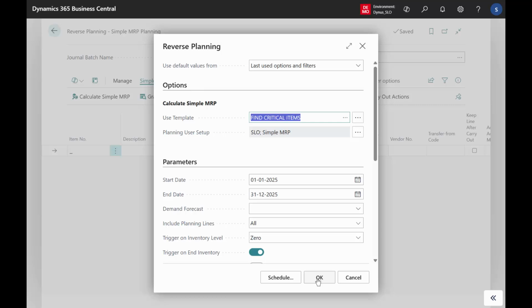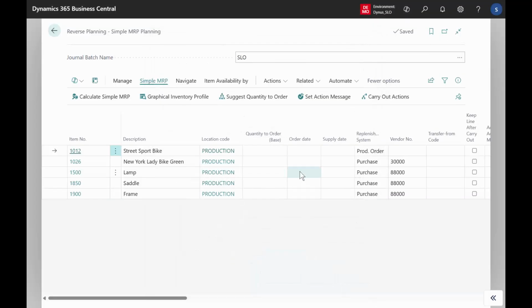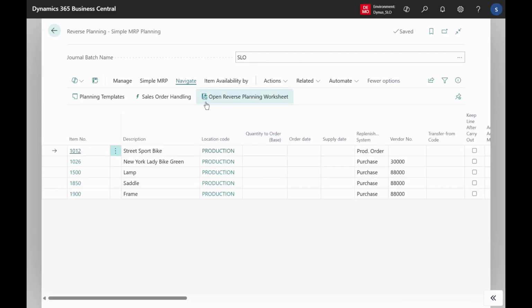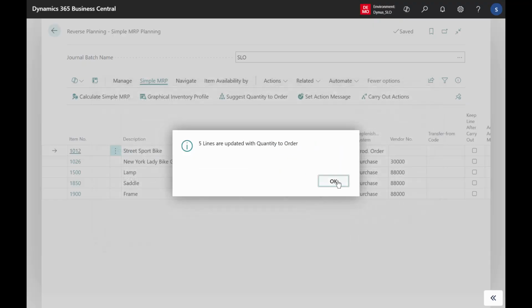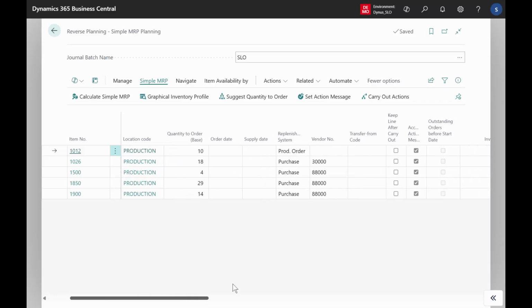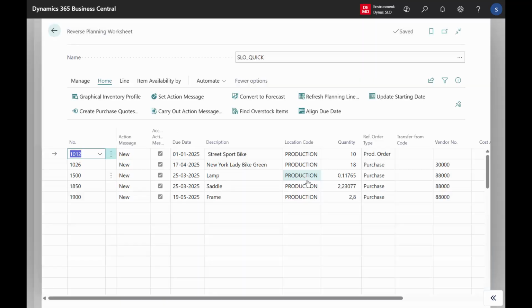And the purpose of those two check marks will be, first of all, when I run it right now, I don't have any lines as for now in my reverse planning worksheet. Let me just calculate this one. If I just check in the reverse planning worksheet, I don't have any lines in here. But now if I go back in the simple MRP, I suggest quantity to order with whatever parameters. I will set action messages for all of them. Here on the right hand side, I just check marked all of those, and I will carry out transferring those into the reverse planning worksheet.